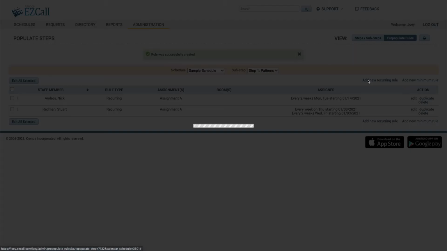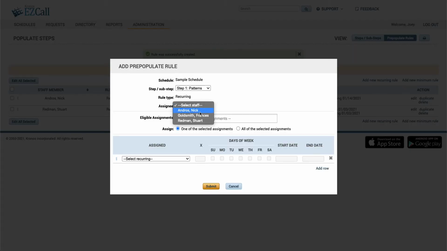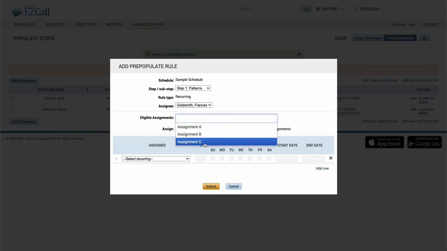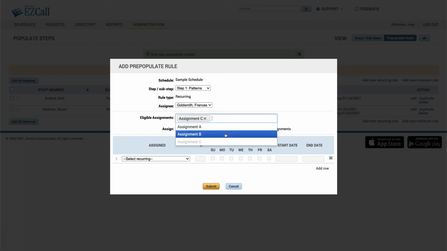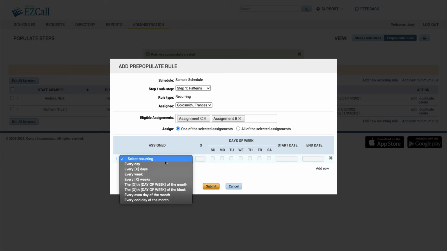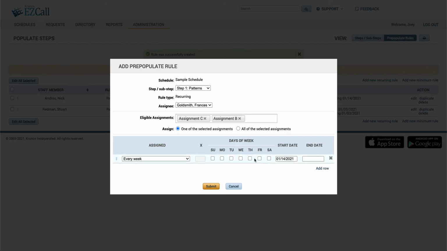We can go ahead and create another one as well. So I'll go ahead and choose add new recurring rule. We can choose Francis for assignment C, and we can choose assignment B as well. Now, this will go ahead and assign Francis to either assignment C or assignment B because we have chosen one of the selected assignments. And then what we can do here is say that we want to assign this every week on Wednesday, Thursday, and Friday, starting on the 3rd.